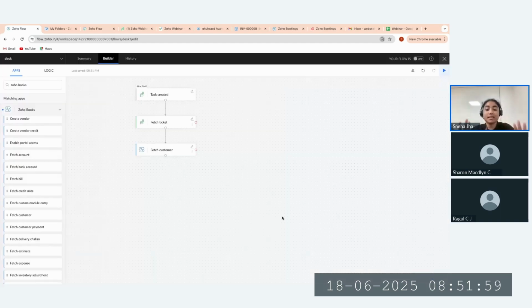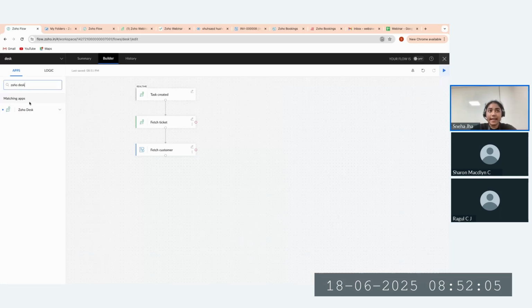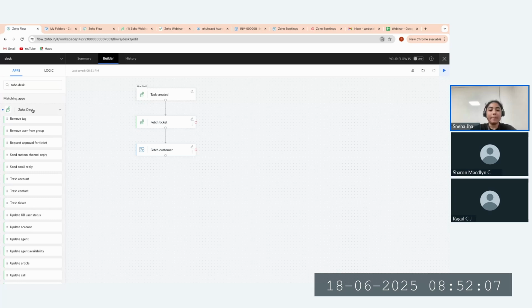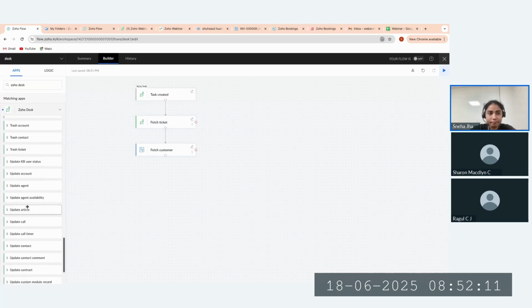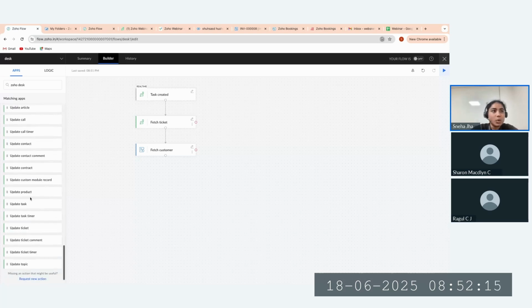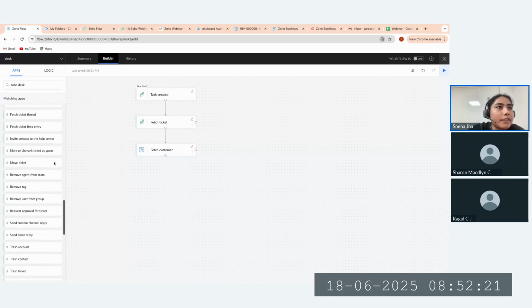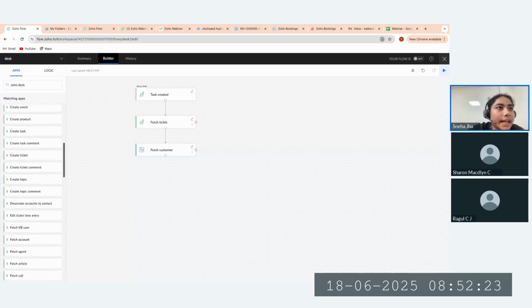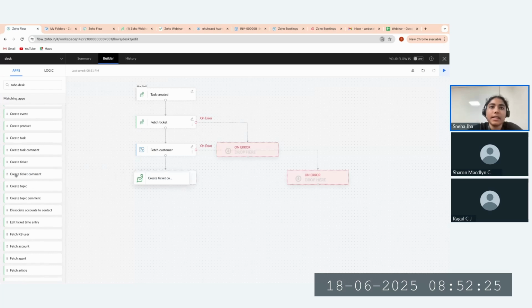So now I was successfully able to fetch the customer. Now all I have to do is choose Zoho Desk and update or add a comment to that particular ticket and make sure that comment is added for that particular ticket only. So we will be choosing create ticket. I guess we will have an option to create a comment for a ticket. Let's see where we can find that. This is the one that we need.